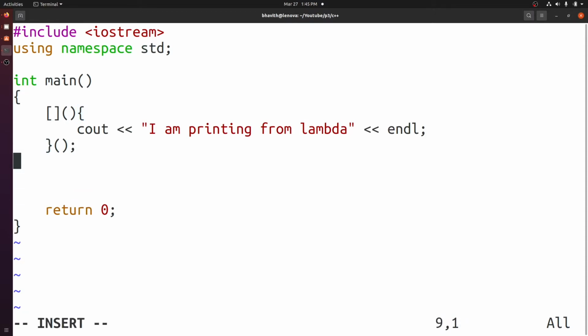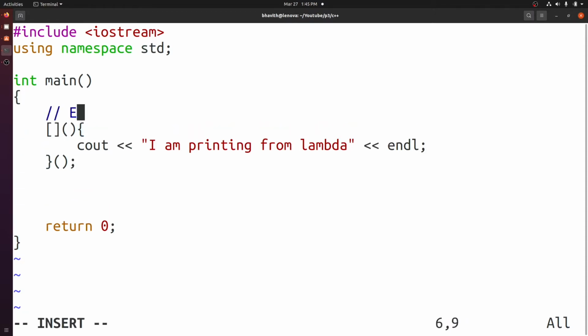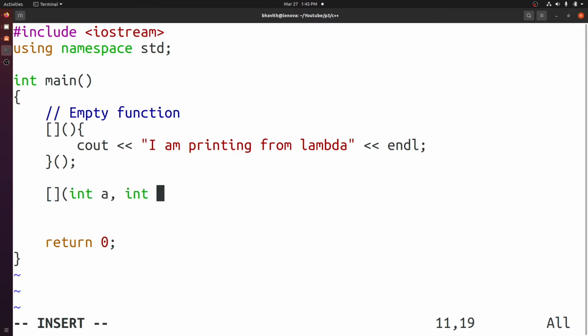Okay, now here we'll put a comment saying empty function. Now let's say we will create an addition which adds two numbers and returns the result. To do that, as usual, if we have an empty function with int a, int b, and this is our function body, which is nothing but a lambda body, and return a plus b, it returns the value of a plus b. To execute this, we need to say what the return type is, right? By default you do not need to mention the return type.